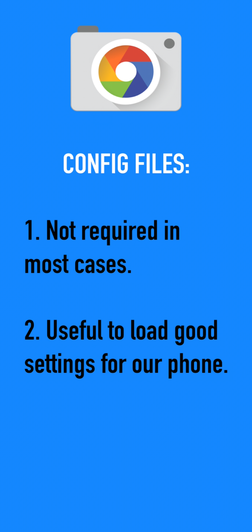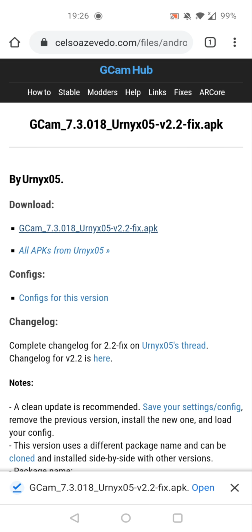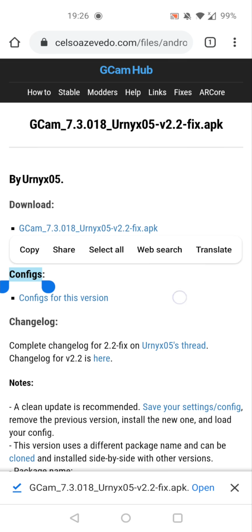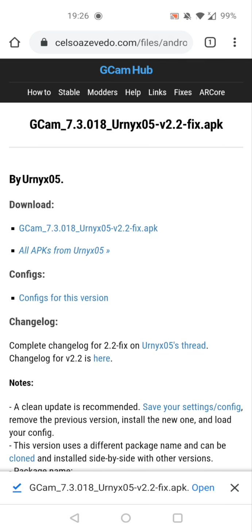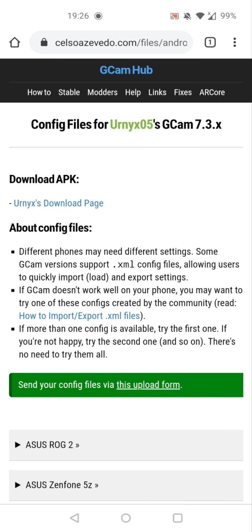While this downloads, let's talk about configuration files. Many versions and phones don't need config files, but this version supports this functionality, so I'll show you how to use a config file too. Let's follow the link to the configs page.